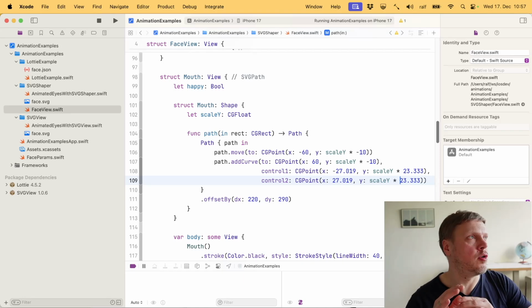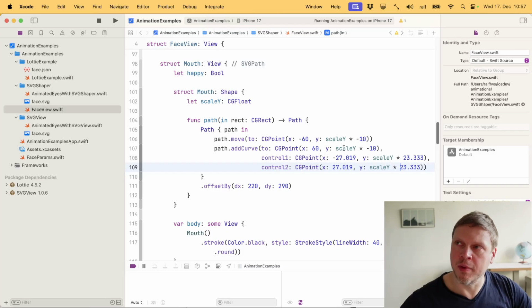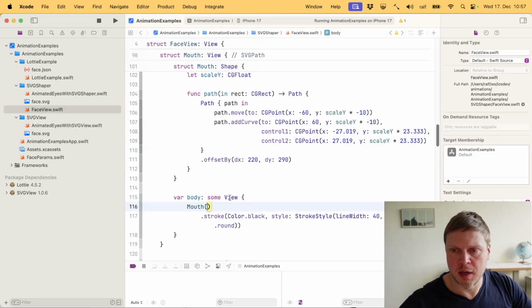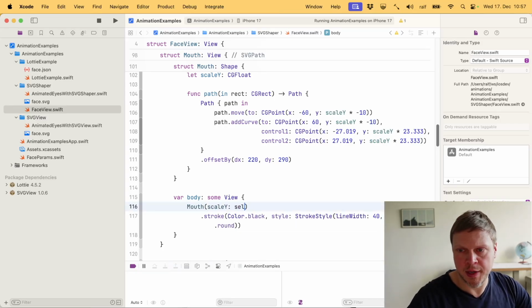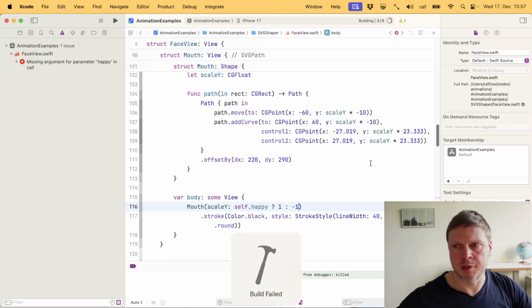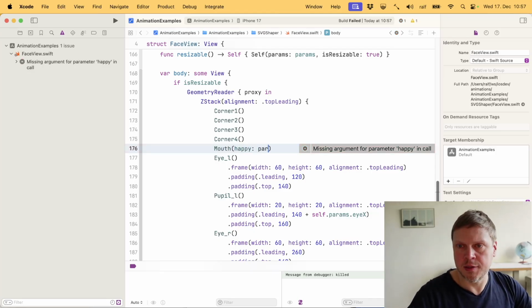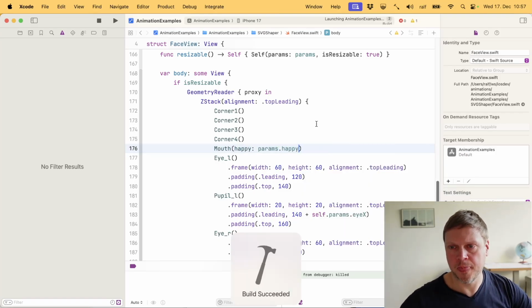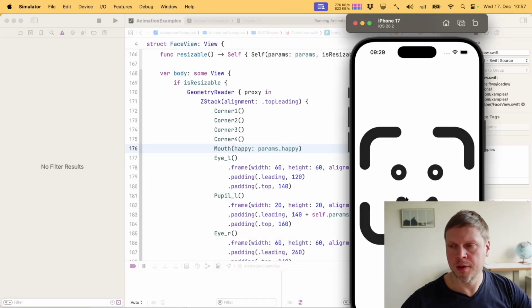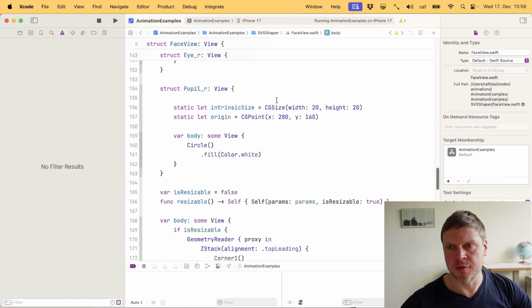Because I have the coordinate root now in the middle, that's enough to make the mouth go from happy to sad. So we will pass this scale based on the happy parameter. By default it's happy, and we flip it around if we are not happy. And we need to pass it here. And now when I tap it, it flips around. That's pretty nice already, but I want to animate this change now.